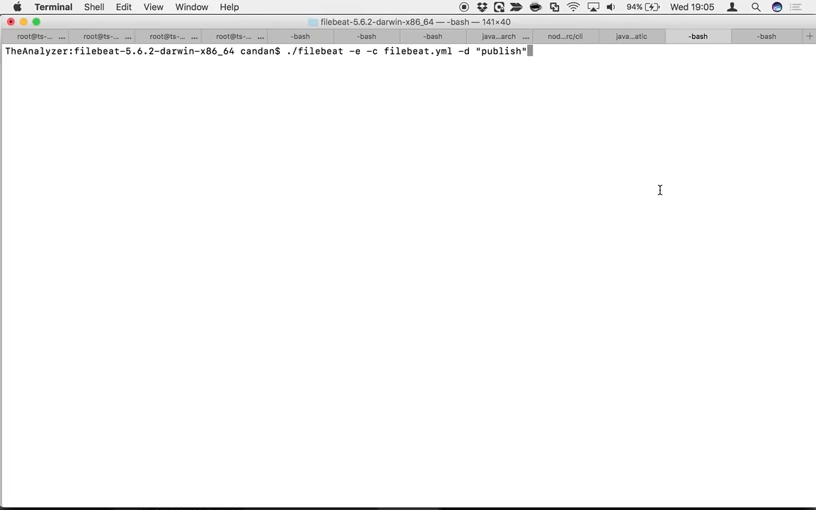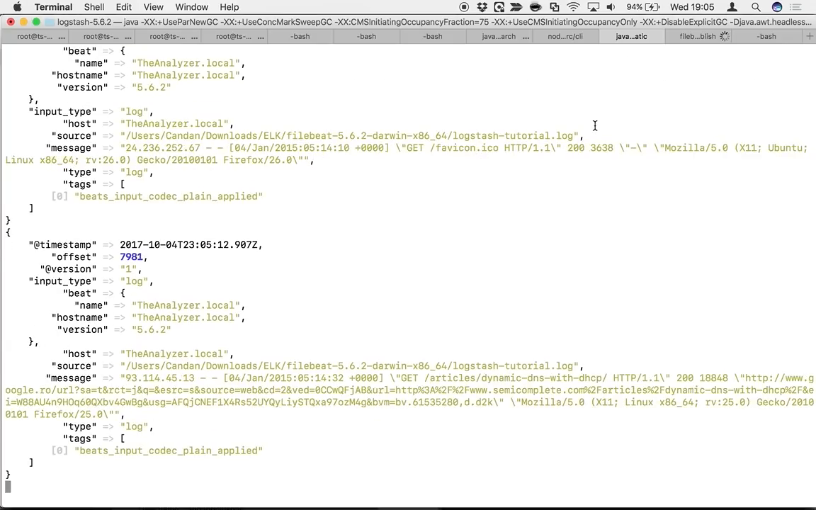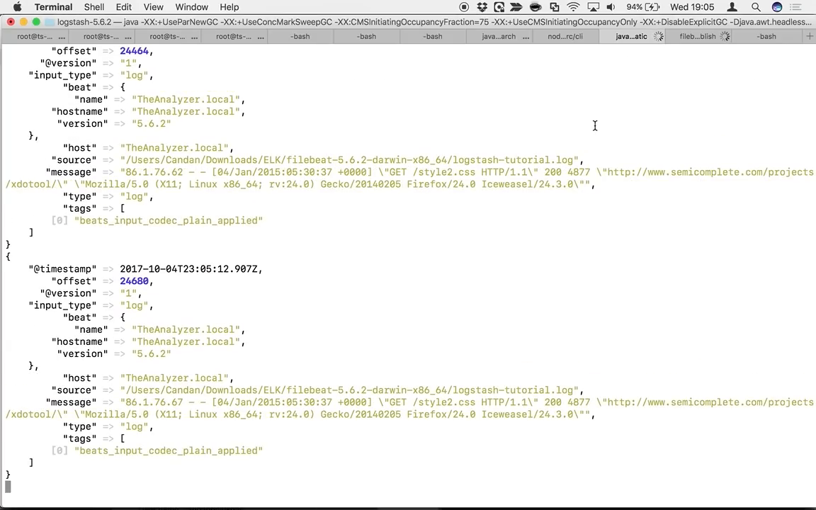It's a one-line command that you need to either memorize or copy somewhere else. And when you run that, I would like to look at the Logstash environment. So remember, that's going to read my log file and send it to here. And as you can see, my log results are available here.